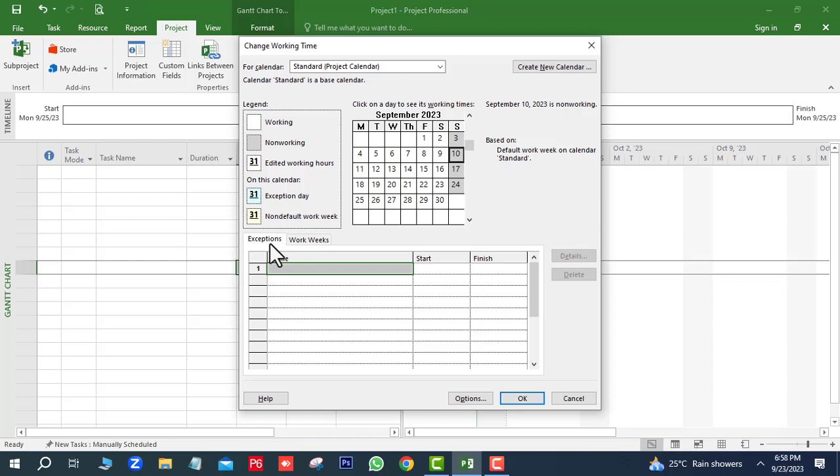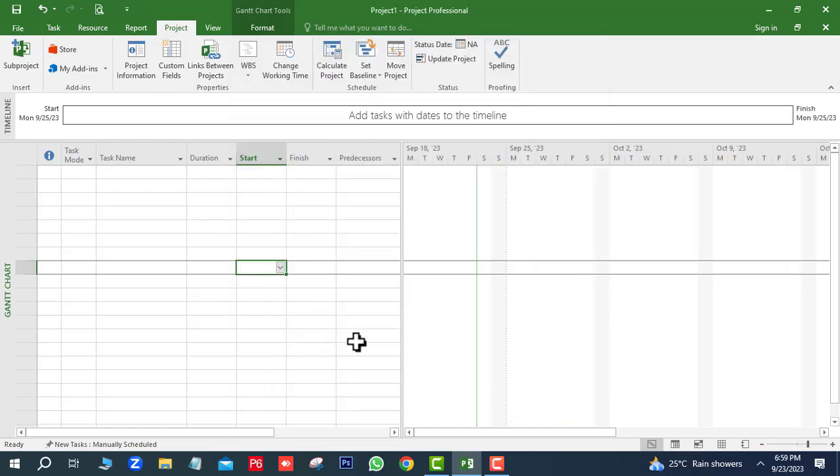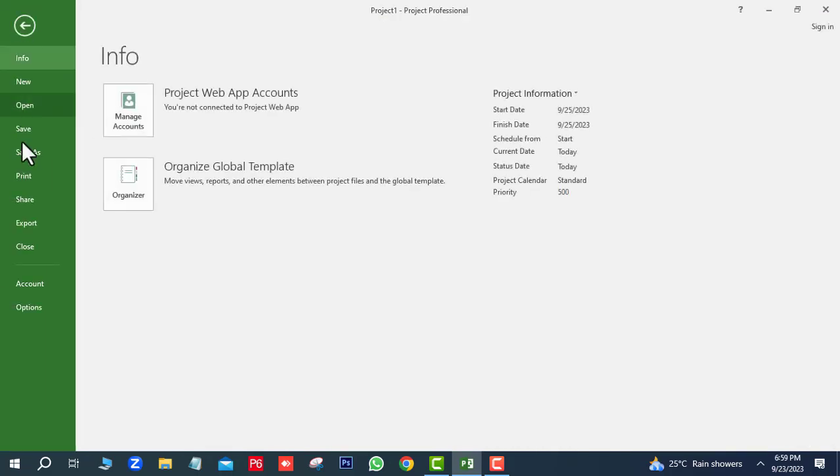Next click on Exceptions. We will use this if we have any national holiday. If we say 25th December is a holiday, click on 25th December, Christmas Day. Here we will select the start date and finish date. Next click on OK. Next save the project file. Go to File, next Save.